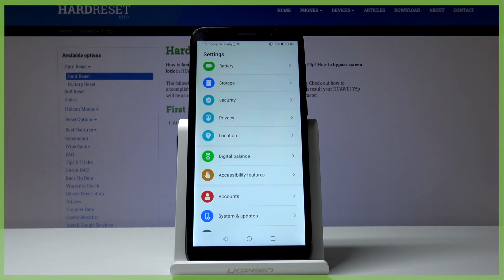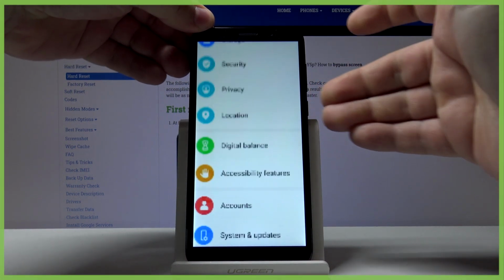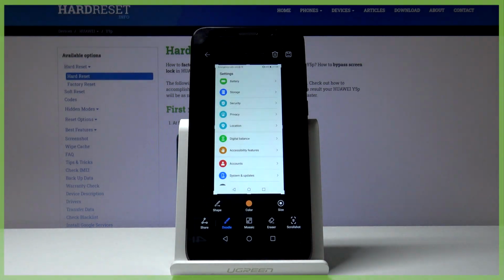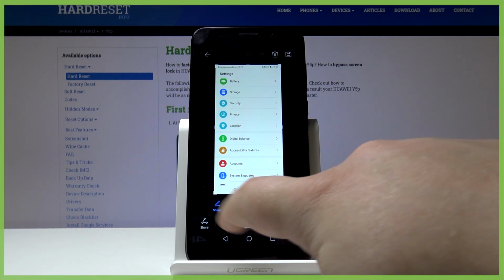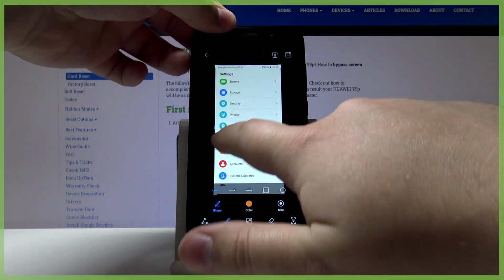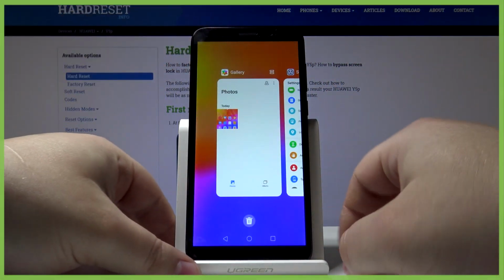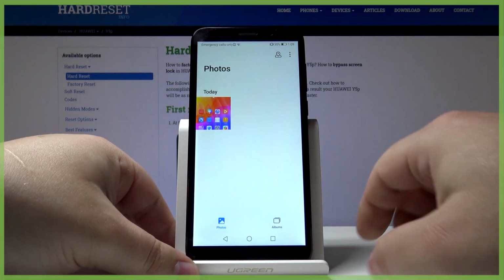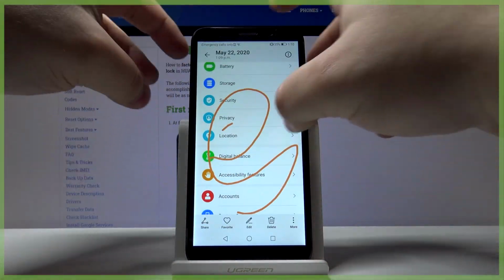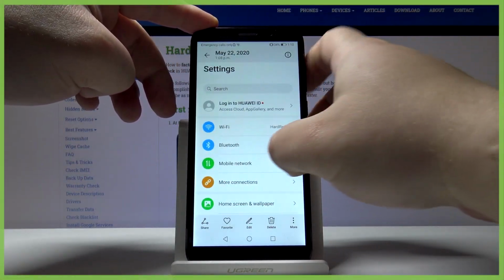If you want to edit the screenshot you took, you just need to take the screenshot, tap on this window to enter the editing mode. And let's add something here. Tap save. And now let's check our screenshots in gallery. And here we have our screenshots.